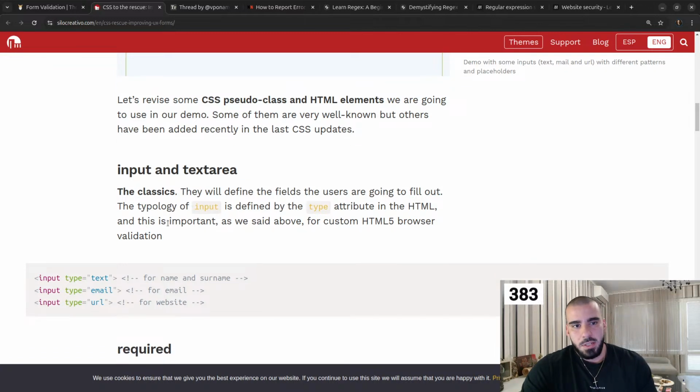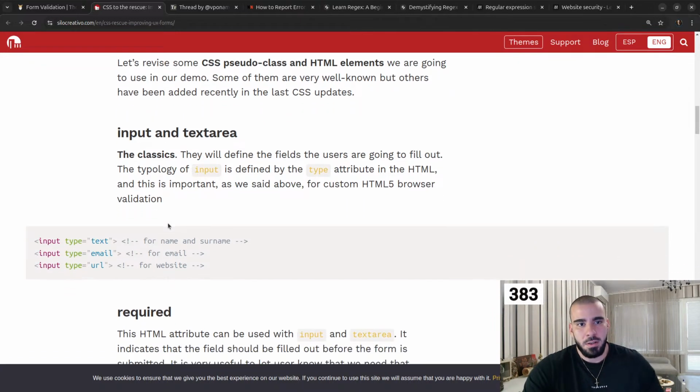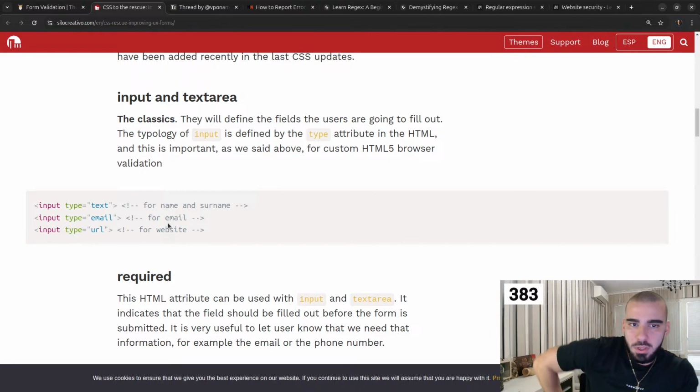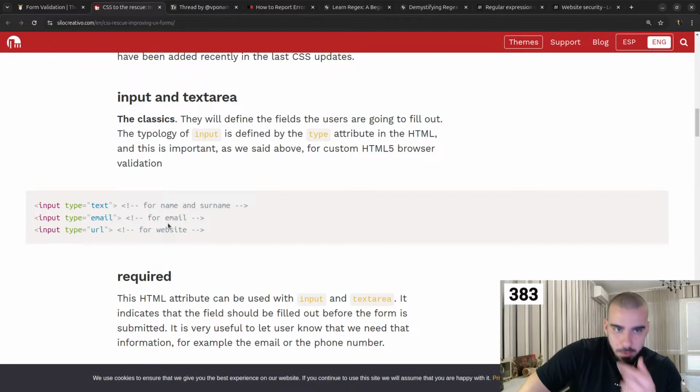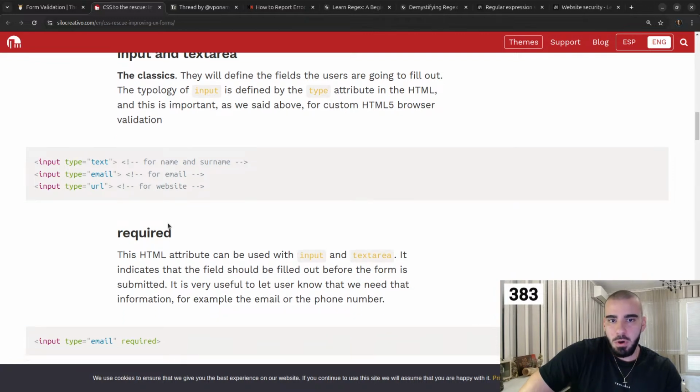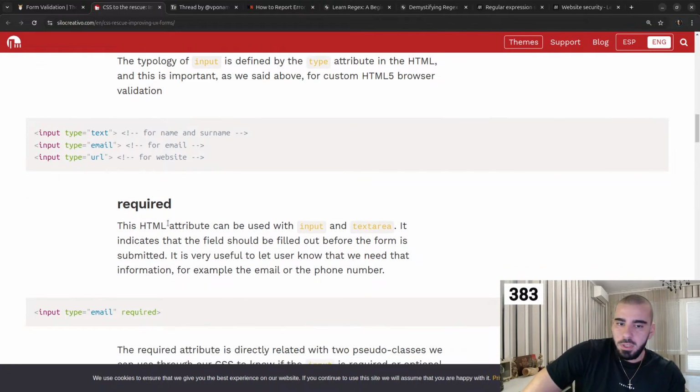Let's revise some CSS pseudo classes and HTML elements we're going to use in our demo. Some of them are very well known, but others have been added recently in the last CSS update. Input and textarea, the classics, they will define the fields the users are going to fill out. The type of input is defined by the type attribute in the HTML, and this is important, as we said above, for custom HTML5 browser validation. So we have different types here.